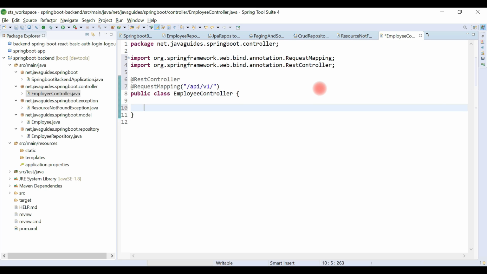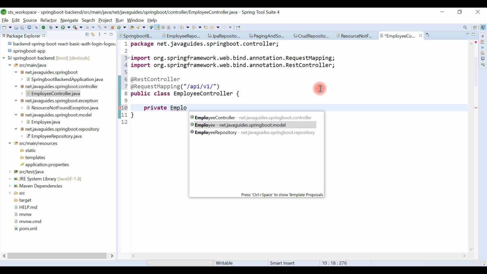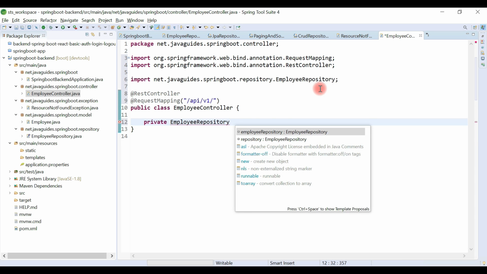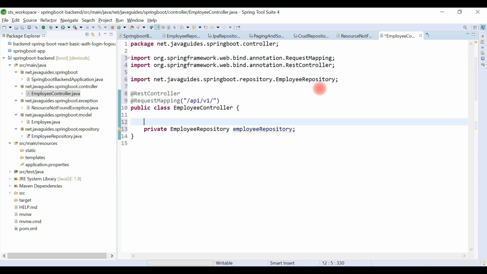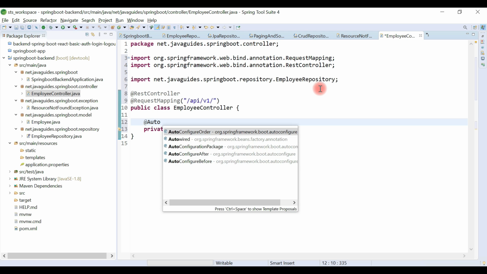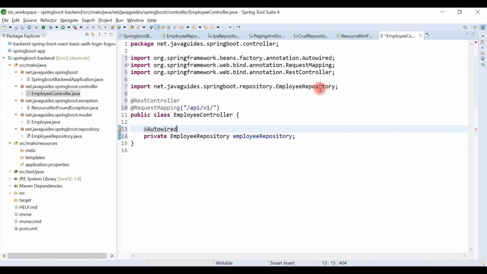Okay, now let's go ahead and let's inject employee repository over here, employee repository, and let's add @Autowired annotation to inject this repository by Spring container. Now we'll develop get all employees REST API.